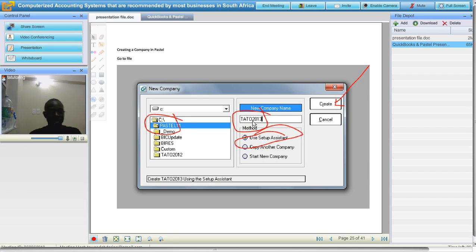You can start a new company, but I wouldn't recommend you to start a new company. This is actually recommended for professionals and experts in accounting and Pastel Accounting. Why? Because it doesn't load any default chart of accounts. You will need to actually set up your own chart of accounts. So after you choose the setup assistant and you type your company name, then click create.